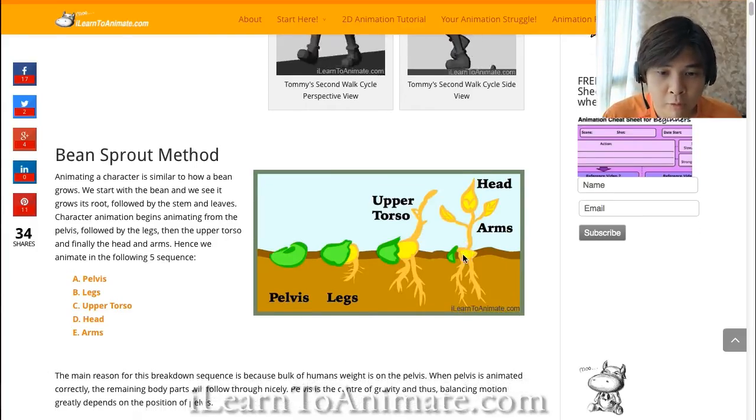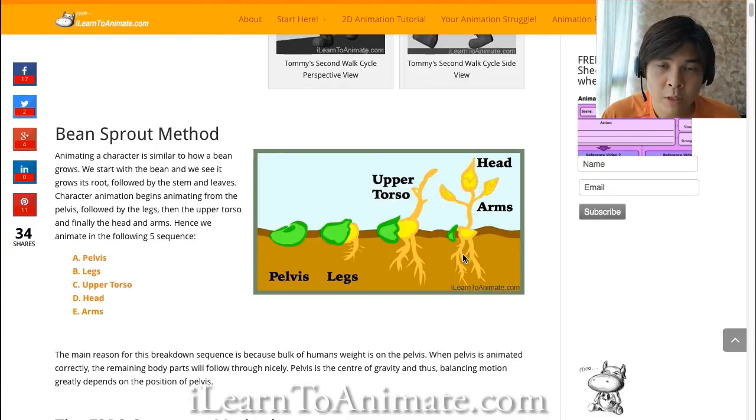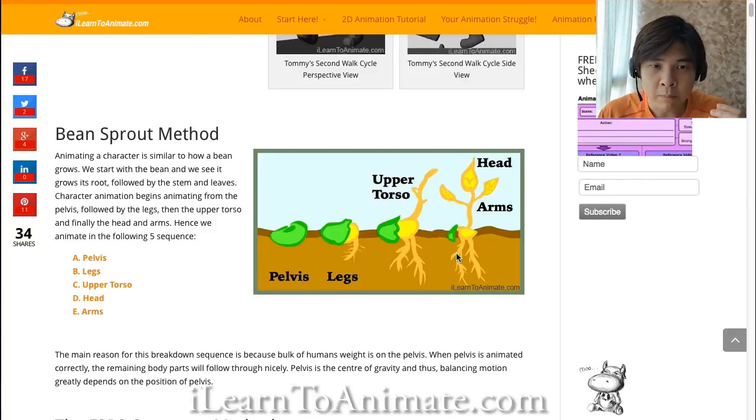Now, why do I create this sequence? Because the pelvis holds the main weight of the walk cycle, and if you get the main weight correct in the first place, the remaining components of the human that you animate will flow nicely together with it. So you actually follow exactly the timing and the spacing you did for your pelvis.